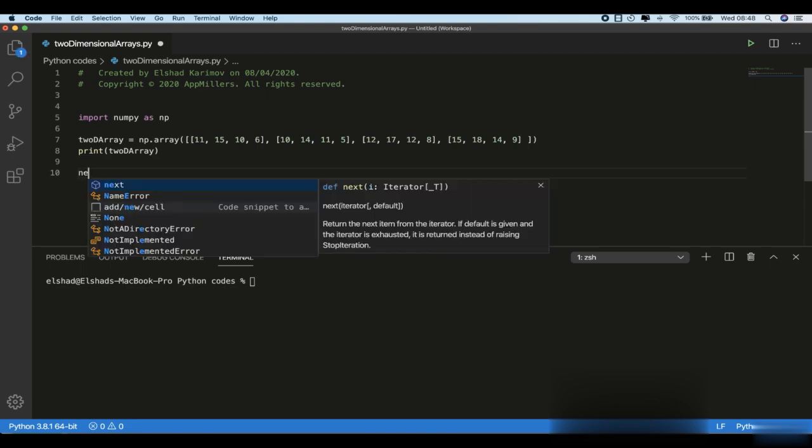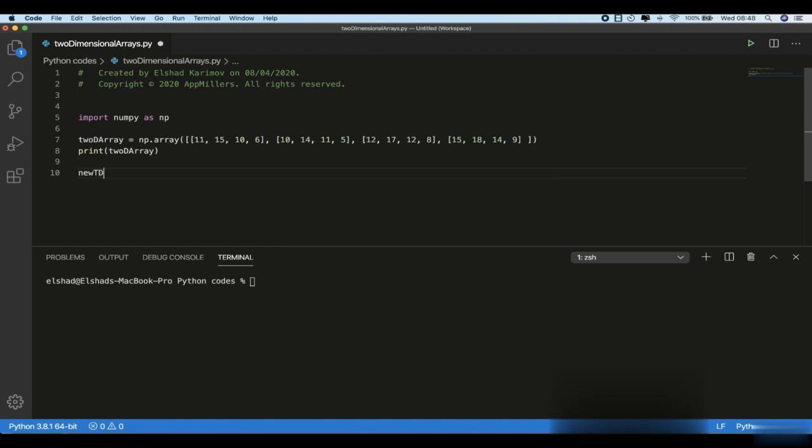So what I'm going to do here is create a new array, new TD array, and call the NumPy delete function, because this function returns a new array with the deleted columns. Here, the first parameter will be the array in which we want to delete the column or row.